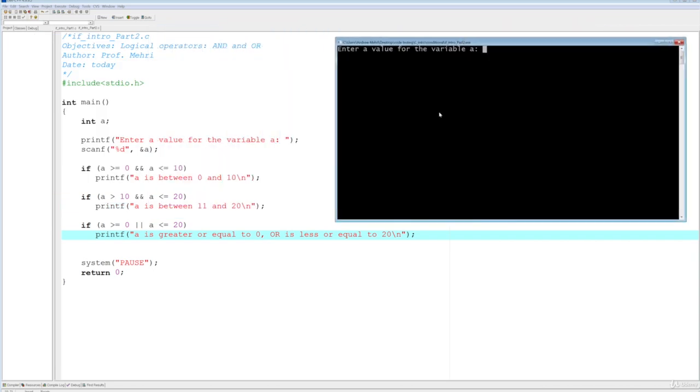Right? So let's put a -1. What do you think is going to happen as soon as I hit enter? Well, this one will be false, so this will not run. This will also be false, this will not run. This also will be false, and it will not run. I'm wrong. And why was I wrong?